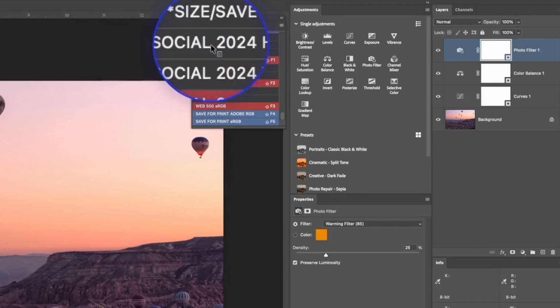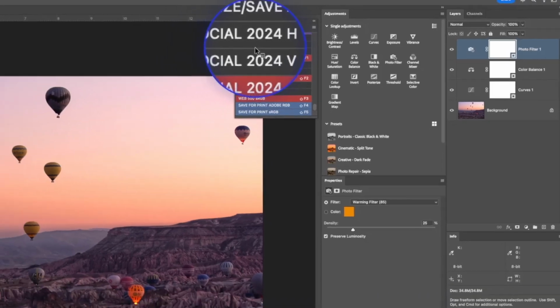Below that, we have Social Media 2024 H and one for V, and then one in red. The way Photoshop works is it doesn't understand the difference between horizontal and vertical, like saving by the long edge in Lightroom. So what you do is you create a saving action for a horizontal image, one for a vertical image, and then the red one is what we call a conditional action. It's like, if your image is a landscape or horizontal, use the horizontal action. If it's a portrait or a vertical image, use the vertical action. The red ones are the ones that you're going to click.